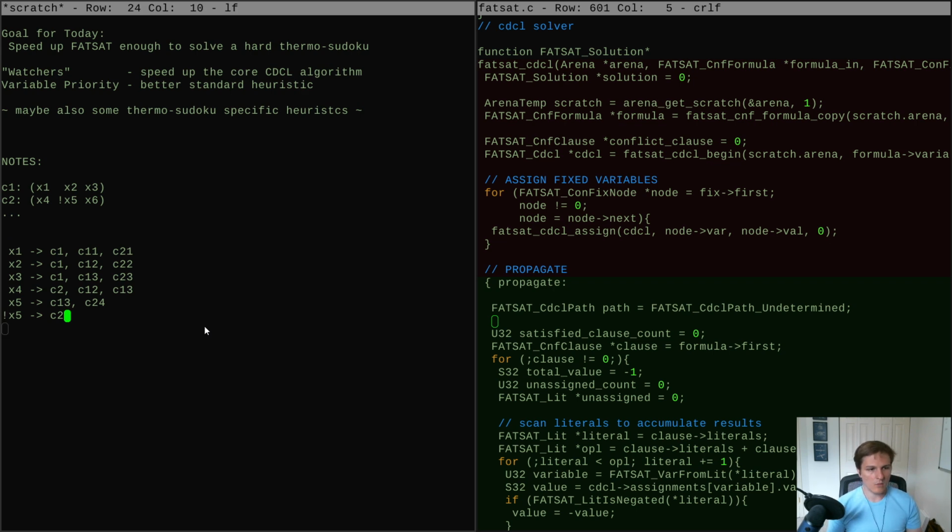Oh, are you saying, why don't we, instead of doing this, have a single list for x5, and then we mark which clauses are positive and negative? Well, we could do that too. But remember, the way we're using the index is that when I assign x5, I then come here and scan this list to see which clauses have been affected.